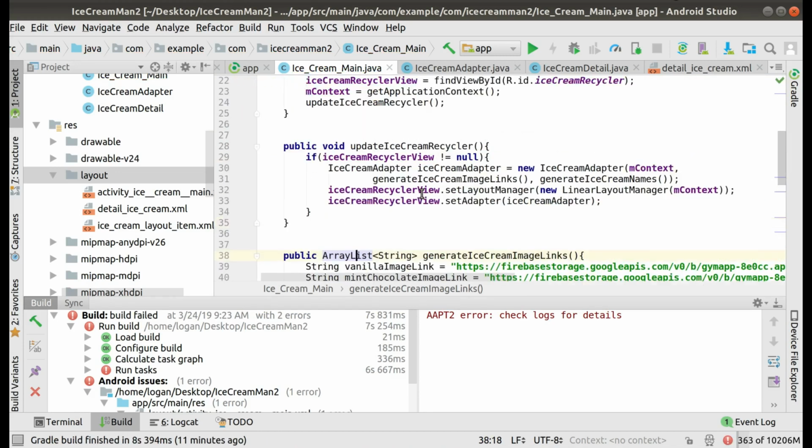So we have this method called update ice cream recycler, and basically running through this code, we're saying if the reference we got to our recycler view isn't null, meaning does our recycler view exist? Well, yes it does, but we're just checking. Then we're going to say, hey, this recycler view needs an adapter so that all the data we want to populate it with, it can make it into our recycler view.